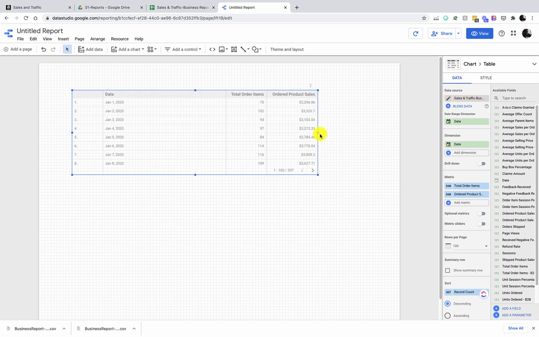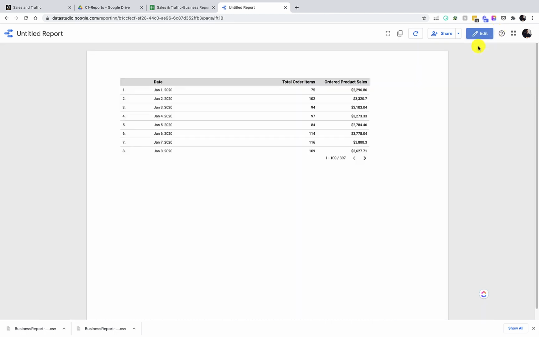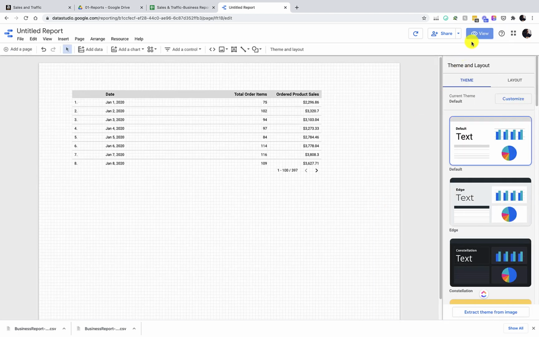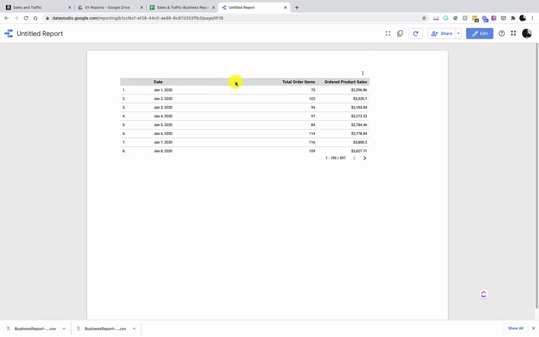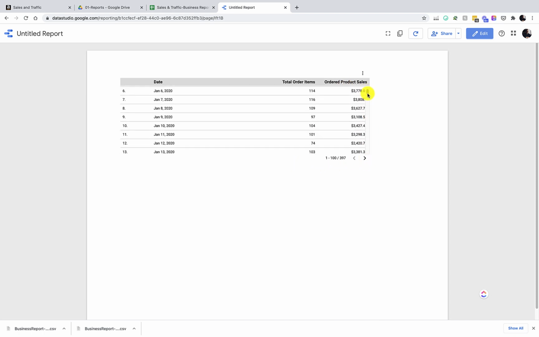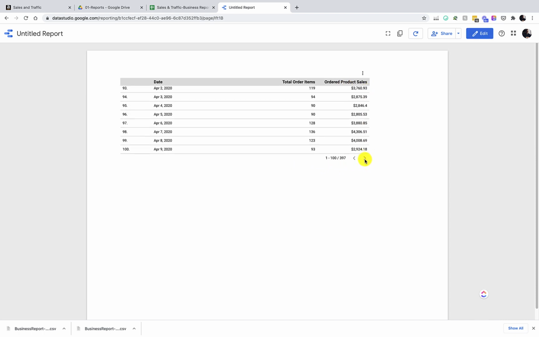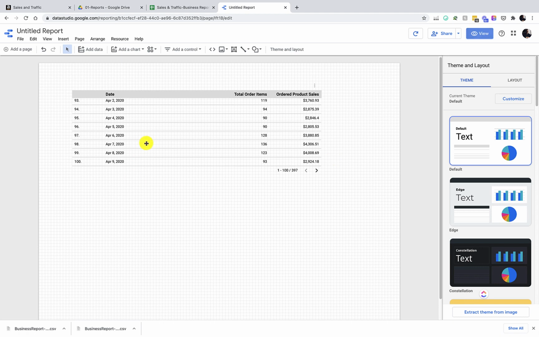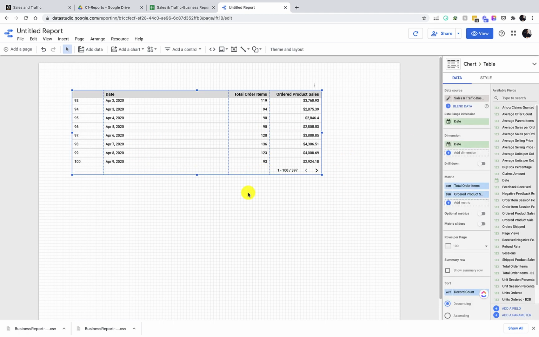Let's expand this and go to the view. Here, if you tap here, you can see the view of your report. And as you see, for each date, you have the total order items, and the sales, how much value it is. You can scroll down, see all the days, and you can go to other pages and see for all the dates. So this is what you can do. As you see, it is pretty simple. You can add all the data that you need to the table.